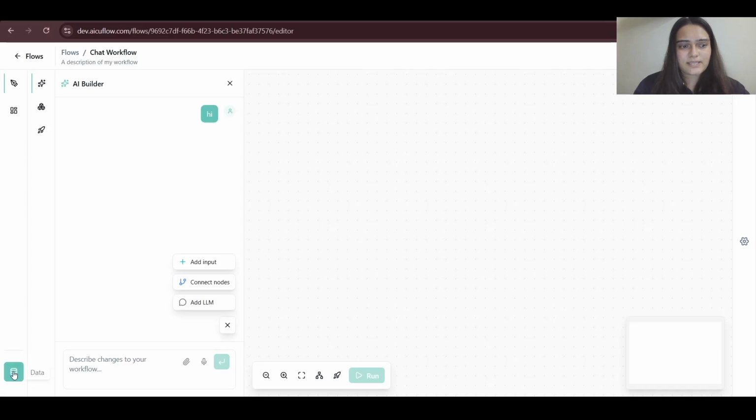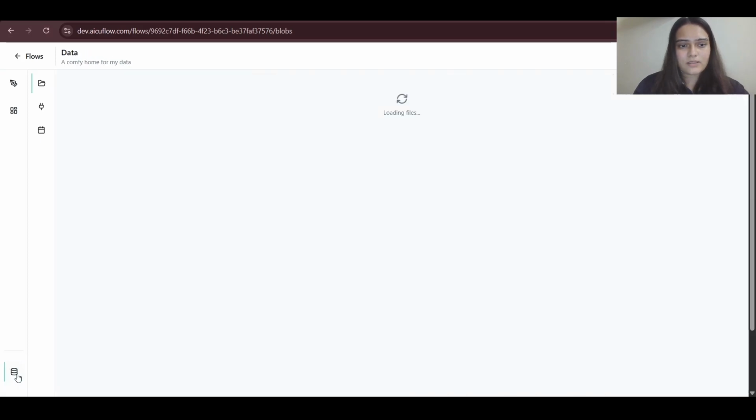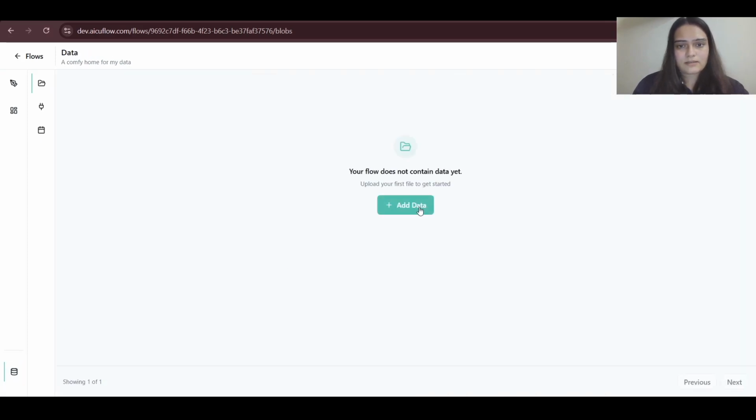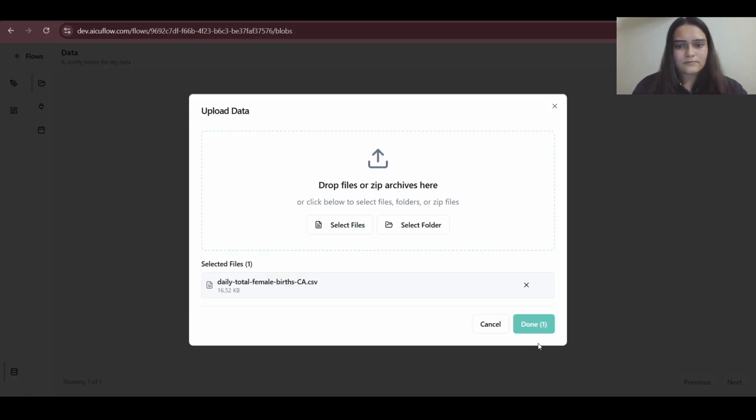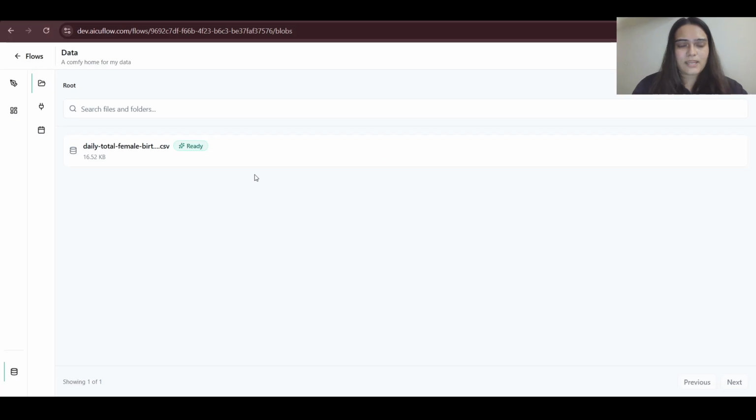You see this data icon in the left corner. You click on that, click on add data. You can select files or folder depending on what sort of data you work with. I'll quickly upload a dataset that I have. Click on done. And after it's complete uploading, you'll see this ready icon right here. And you're good to go.